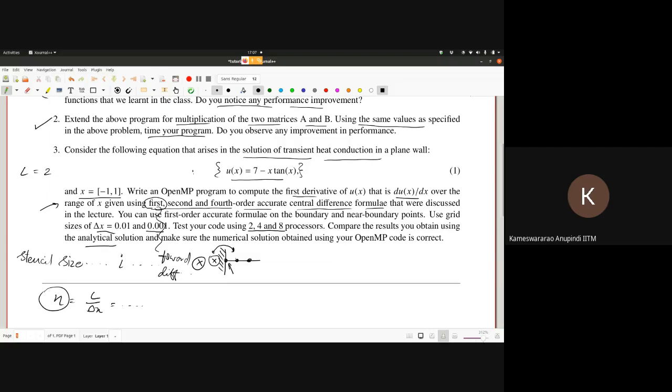You can of course calculate du dx analytically, and then compare with that. You can make a graph or table or something like that, and then make sure that the numerical solution you get is correct. Because you may get some solution, but we don't know whether it is correct or not. So you have to check that by comparing with the analytical solution as well as with the serial code that you have. Okay. So these are the 3 problems.